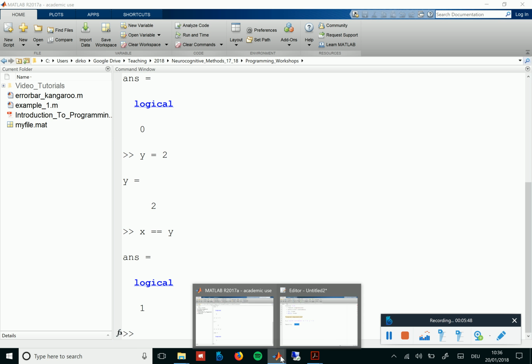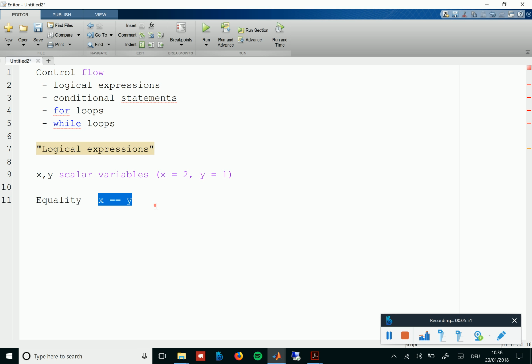And for these kinds of logical expressions, there's not only equality, but there's also inequality. So that tests whether x is different from y, and that uses this tilde equal sign. That's the way to write it in MATLAB. And of course, if we are in this case that x equals 2 and y equals 1, then this is true and this is false.